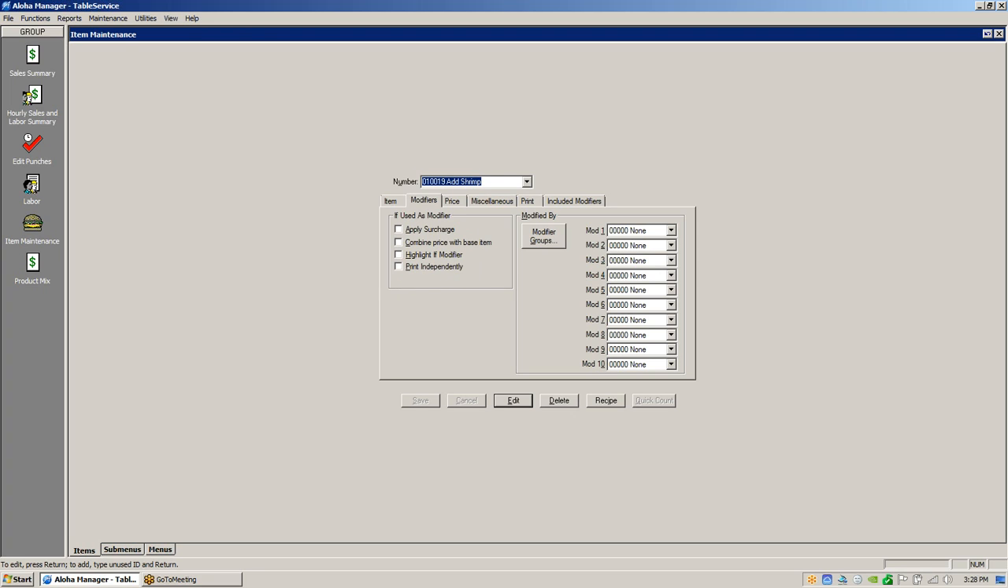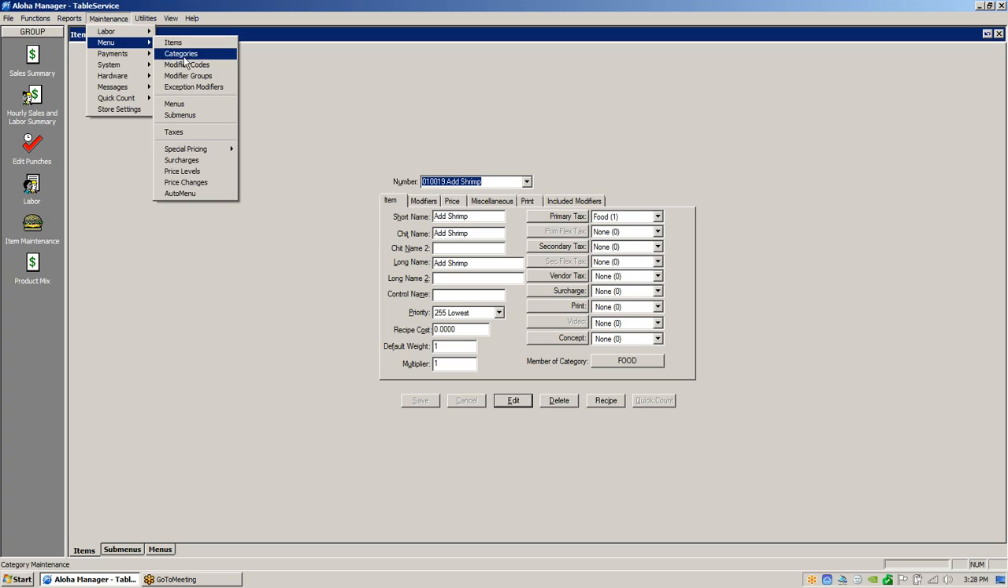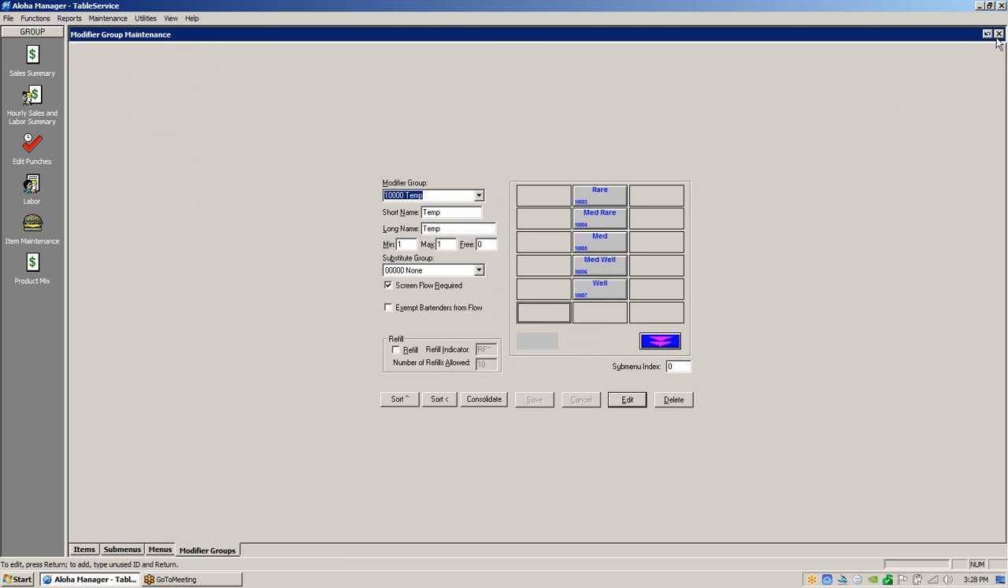So now I've created 10018, which is add chicken, and 10019, which is shrimp. Now what we've got to do is put these on a modifier panel. So to do that, you're going to go up to Maintenance, Menu, and then Modifier Groups. So let's say we needed to add a new group. You just peruse through here and say, oh, I don't have a number of 10010, so I can add a new one there.